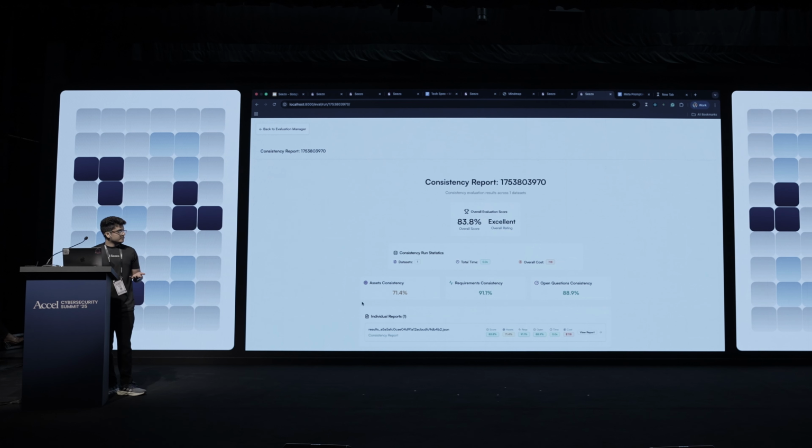The aim is to be 100% consistent. Right now, most of our prompts tend to be around 95 to 98% consistent overall. So that's how we ensure that whatever we say, we can repeatedly say it. We are explainable as well.